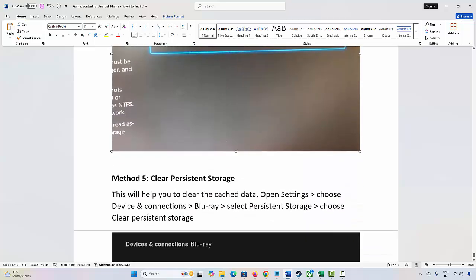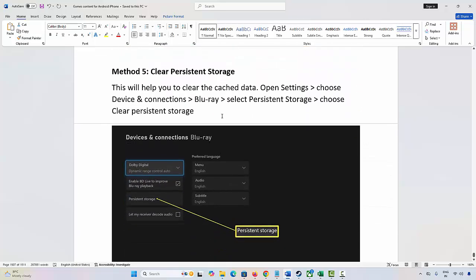Next is to clear persistent storage. This will help you to clear the cached data. For that, open Settings, choose Devices and Connections, click on Blu-ray, select Persistent Storage, choose Clear Persistent Storage.